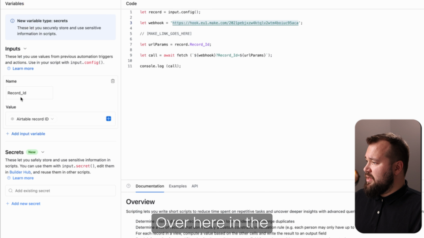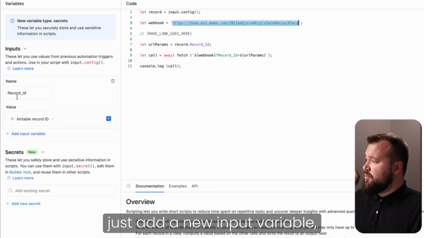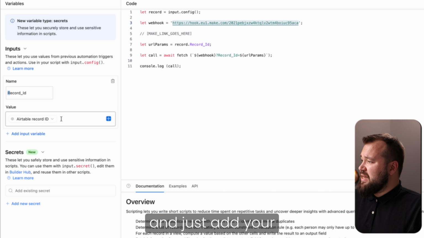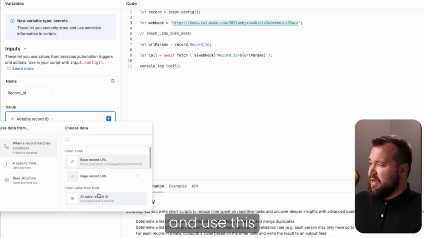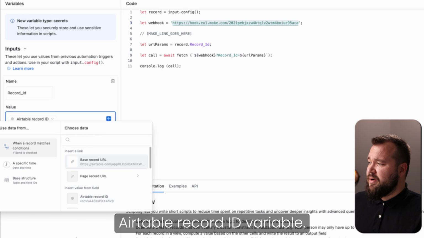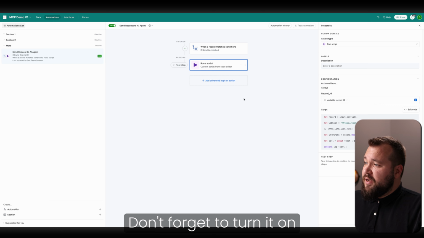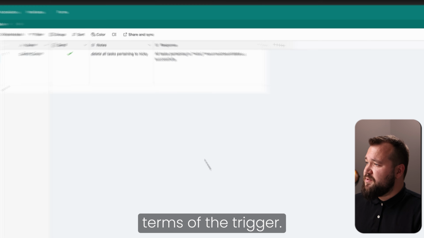Over here in the inputs, just add a new input variable, name it record ID, just like I have done here, and add your value of the record ID by pressing this blue button and using this Airtable record ID variable. That's it. You've sorted out the trigger. Don't forget to turn it on, because I usually do. That's it in terms of the trigger.